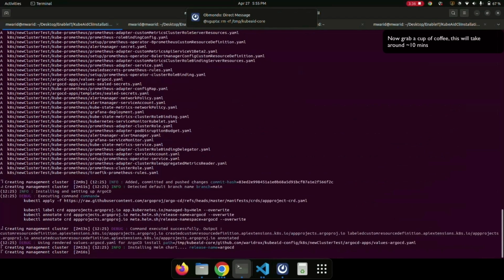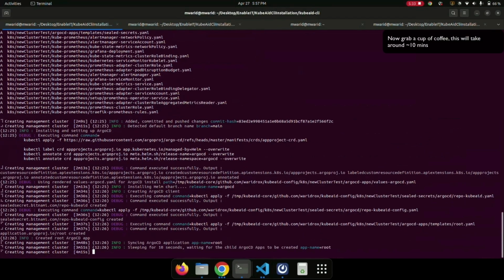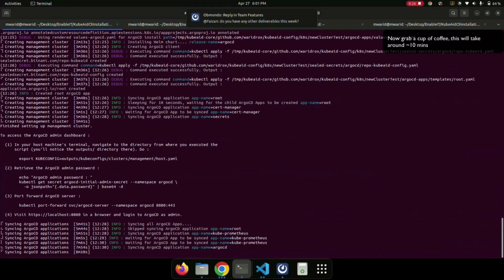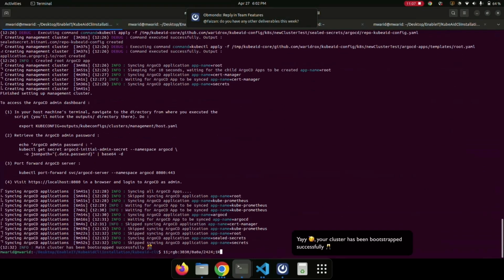KubeAid will automatically set up ArgoCD, install the required Helm charts, and wire everything together in your cluster. This process runs in the background. It typically takes around 10 minutes in a real environment. Once complete, you'll see the success confirmation.